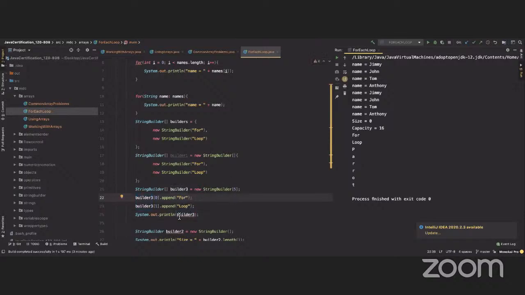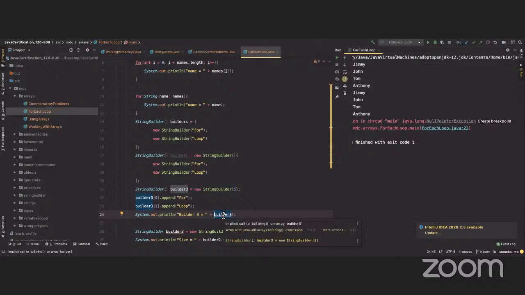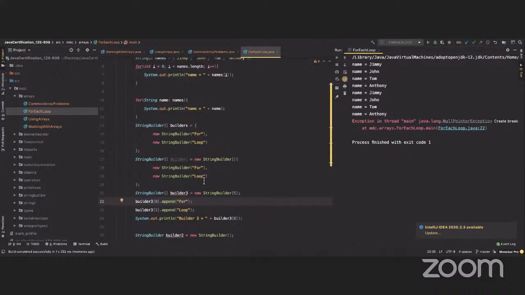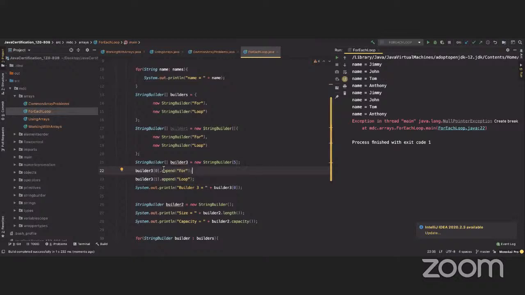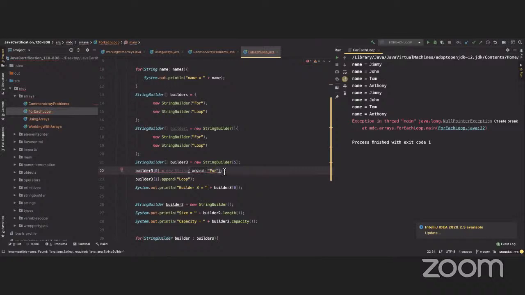then we're going to say for loop. Okay. For loop. And then we get that. Null pointer. And then we get that. Like 22. It's not necessary. Okay.